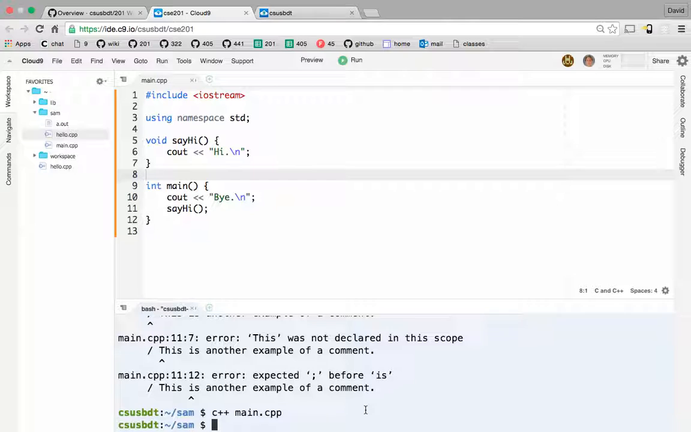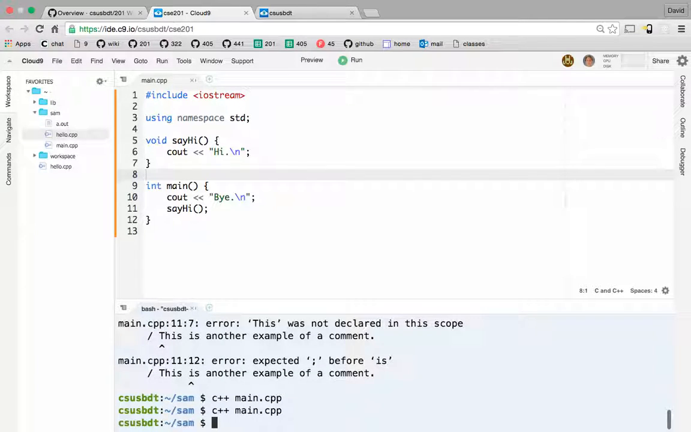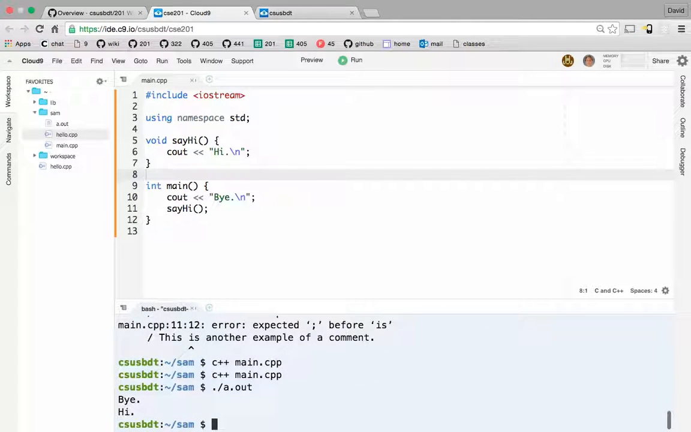Now when you run this program, what happens? It says bye and then it says hi. Well, it didn't say hi first. But the statement that says hi is in line 6, which is an earlier line than line 10. So why does it say bye first? Why doesn't it say hi first? You're calling it after cout bye? Huh? You're calling it after the statement of saying bye?